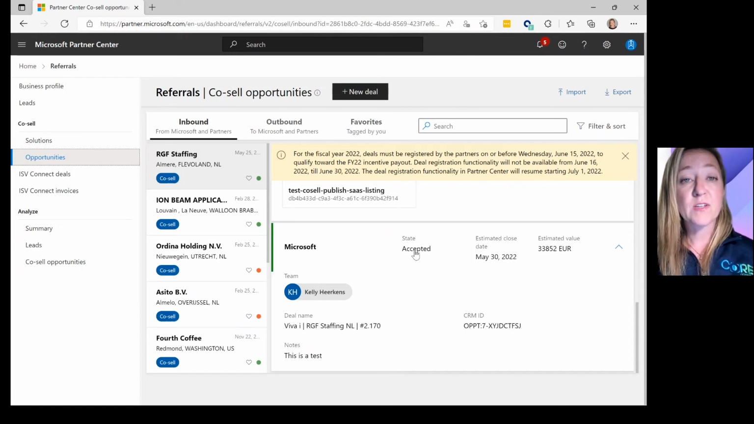So it'll go from received to either accepted, if Microsoft accepts to co-sell with you, or declined, if Microsoft declines. Some of the common use cases we're seeing around declines is the customer is actually SMB and SMB doesn't qualify for co-selling, or the Microsoft person was looking for some more information. So it really is important, if you have some notes, to add that at the time of creating the deal, because it further supports your chances of Microsoft accepting to co-sell with you.